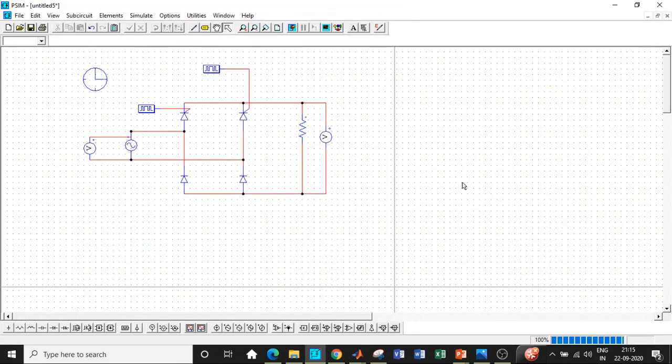I hope you were able to simulate this. So it is also referred to as a semi converter or a semi controlled rectifier.